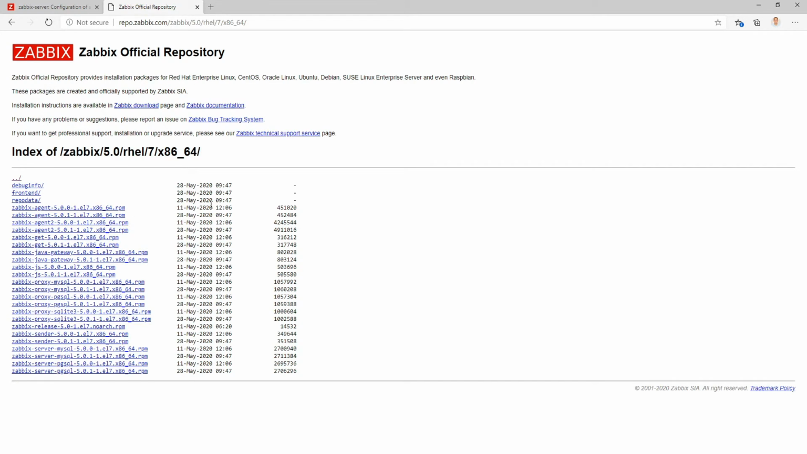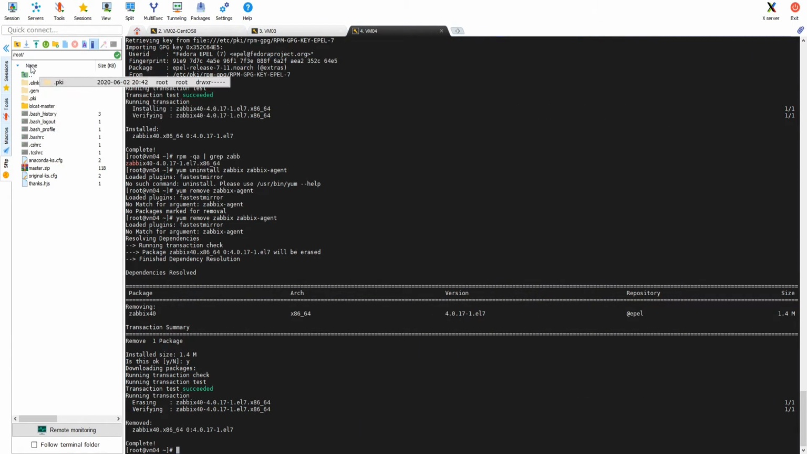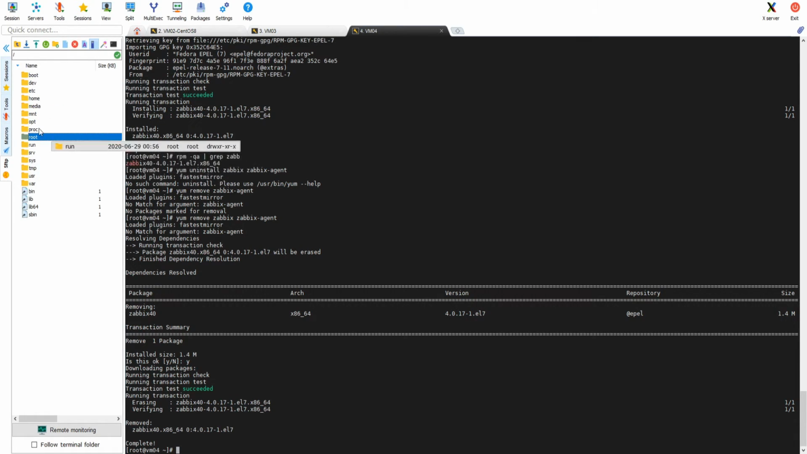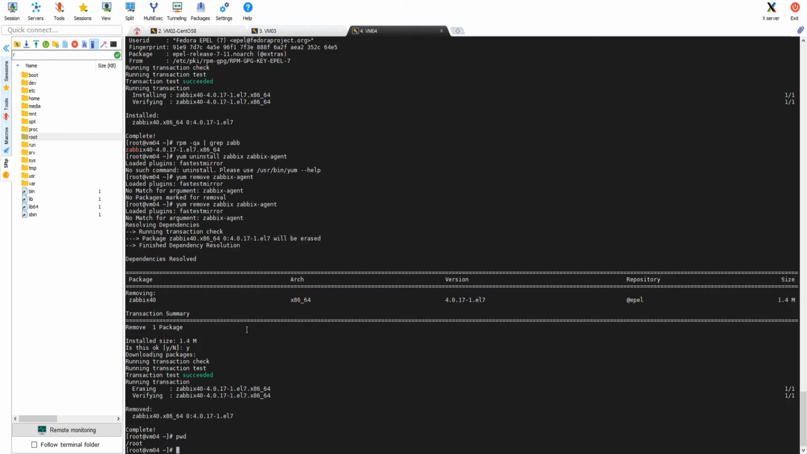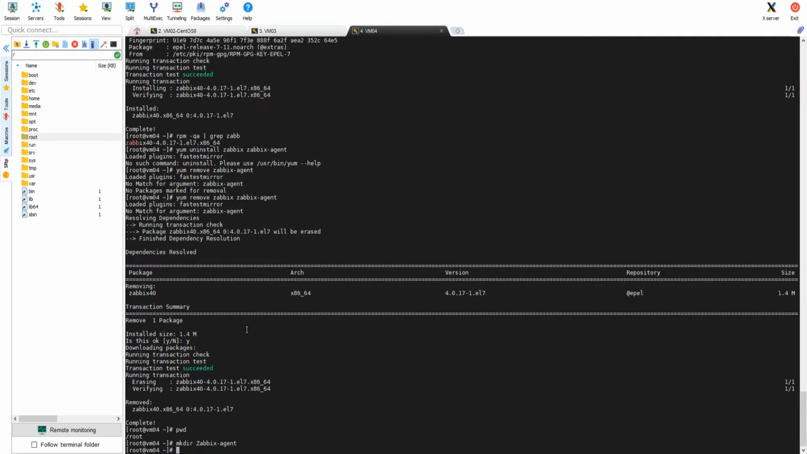The latest RPM is from 11 May. So I'm going to pull this Zabbix agent. It has downloaded this Zabbix agent. So basically I have downloaded the Zabbix agent, so I can put this in my server. I can do WinSCP. Okay, let's go to our machine. We are going to upload the Zabbix agent repo that we have downloaded. So I will make a directory. I'm in root, so let's make a directory in root like zabbix agent.